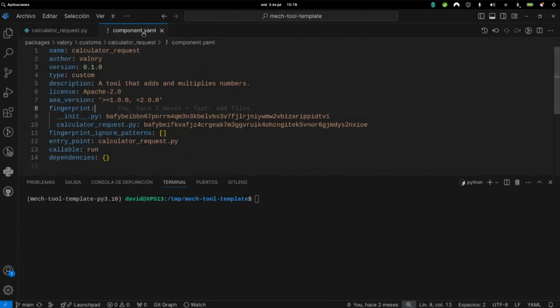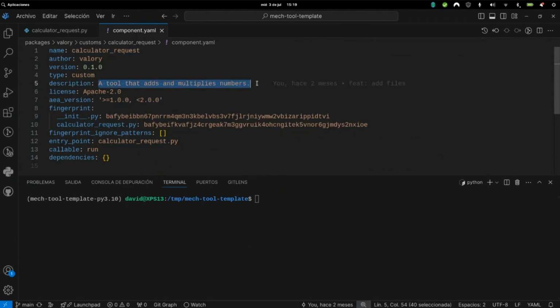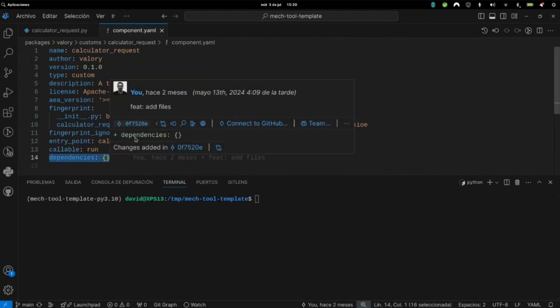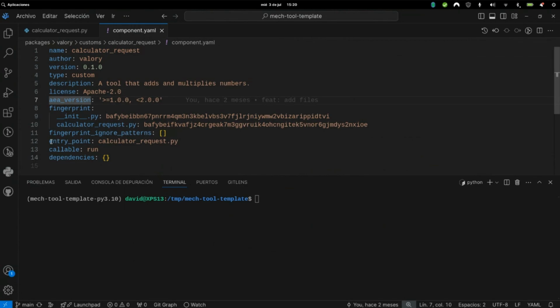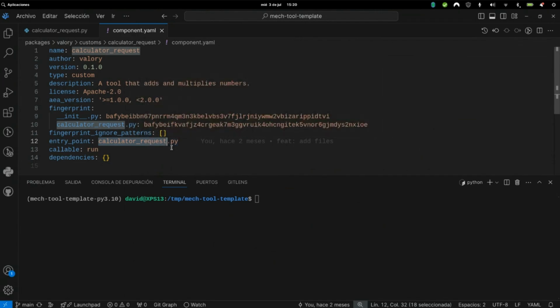You see that the component.yaml is almost the same as the one that we saw for the OpenAI request on the Mech repository. I just changed the name to calculator request, and then I updated the description. This tool does not have any dependencies, so my dependency is the empty set. And I also changed the entry point to calculator_request.py because that's the name of the file where I will be implementing the tool. That's for the component.yaml. You can basically copy paste it.